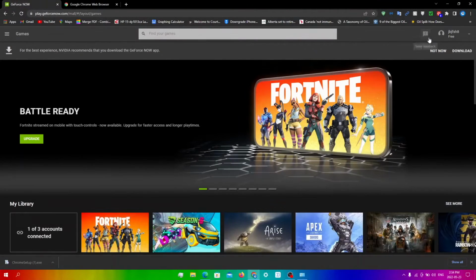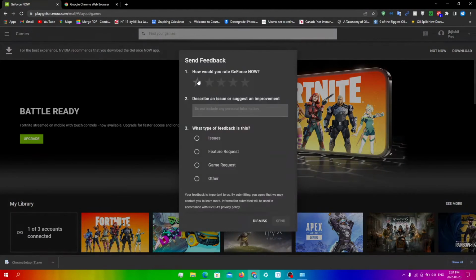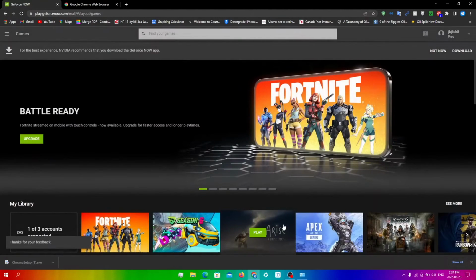If all else fails, all you need to do is click this little button at the top that says send feedback right over here. And then from this, how do you rate GeForce Now? Just put whatever rating you want to, and then for the issue, just write lag, and then right over here, click issues, and then click send.